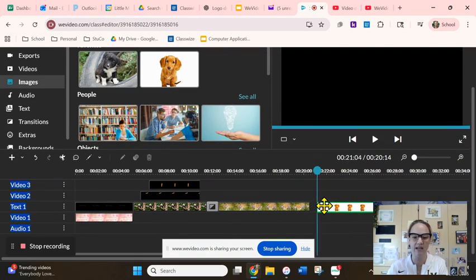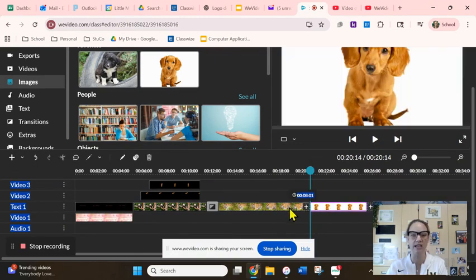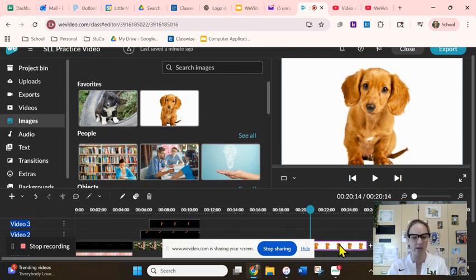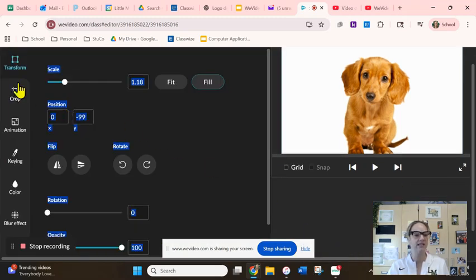Behind the image that you added in the previous slide. And to edit the image, different things we're going to do here, you're going to double click on it in the track. So go ahead and give it a double click. This is going to open up all of your different editing options.